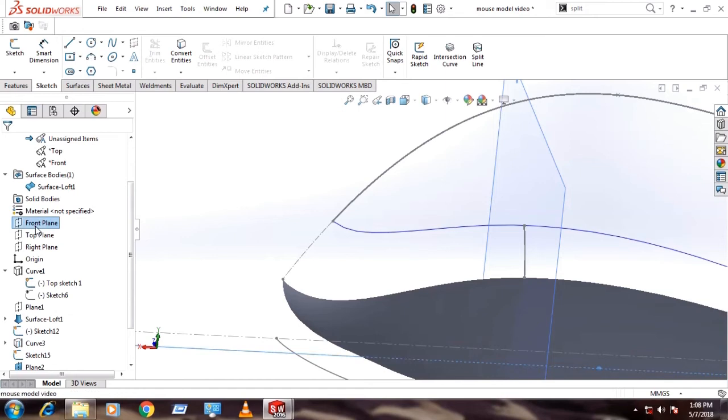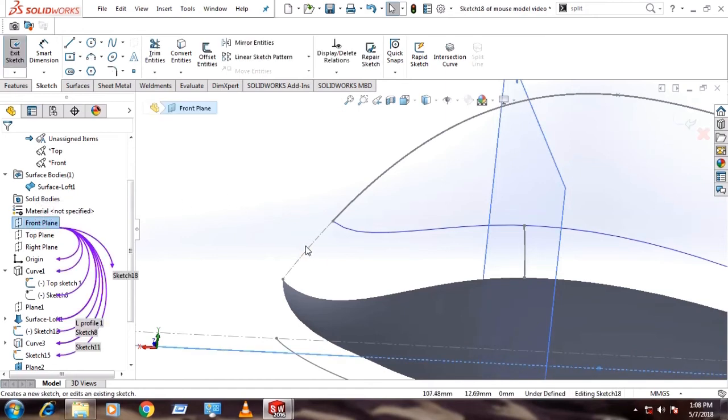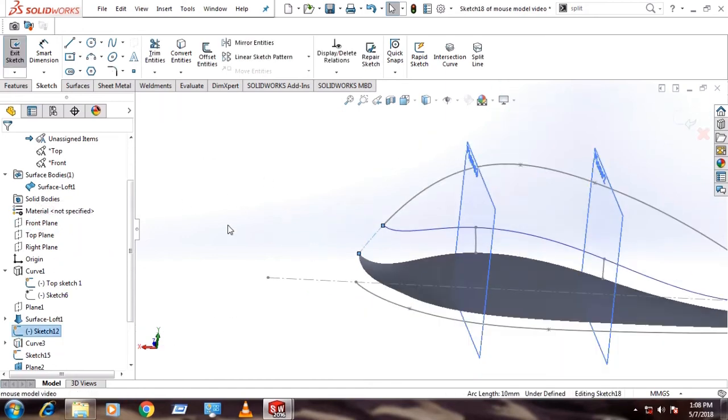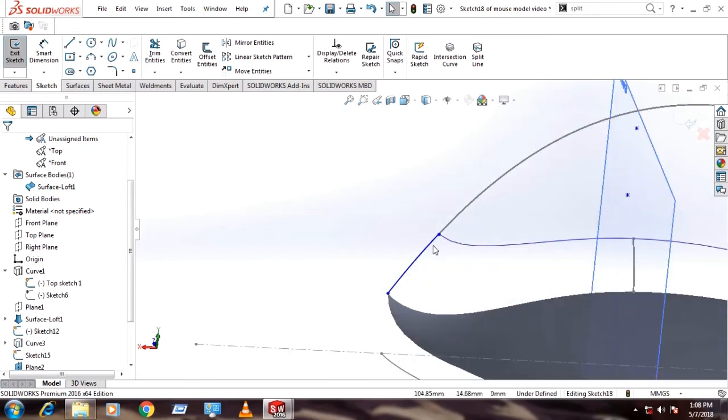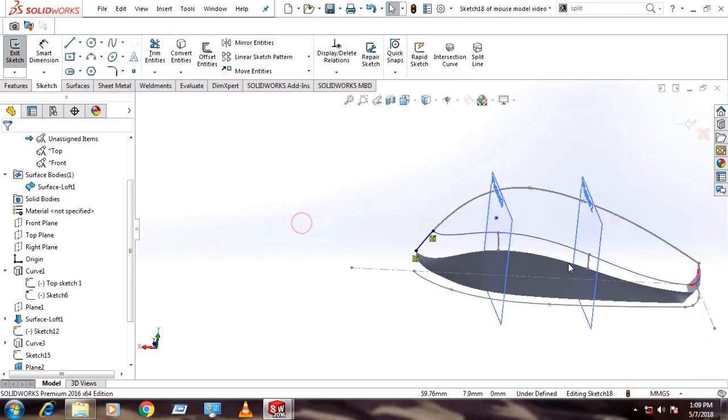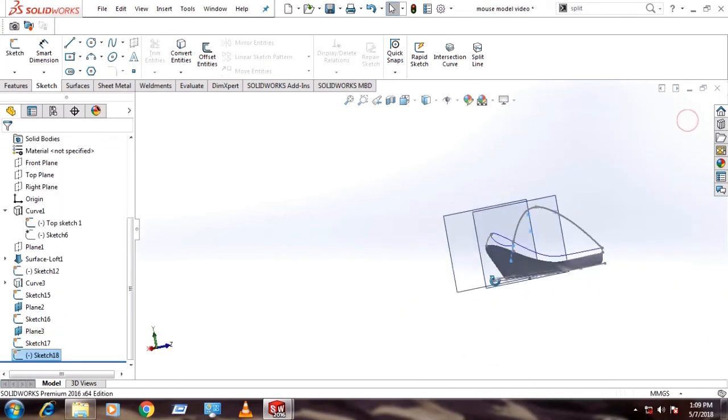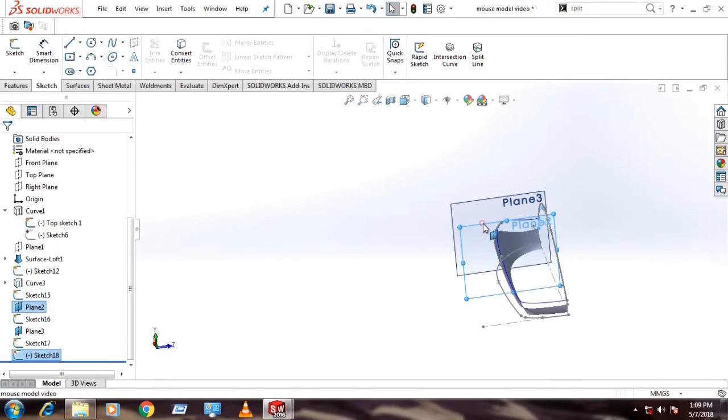Now select front plane and select sketch. Now select this construction geometry, select convert entities. Now delete the relation as shown in video. Add a Pierce relation between this point and that curve as shown. Add another Pierce relation as shown in the video. Exit the sketch. Now select this plane and select hide icon. Again select this plane and select hide icon.